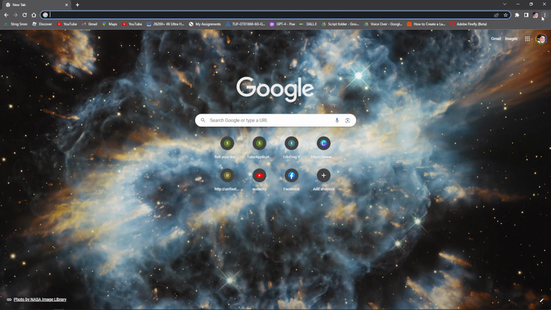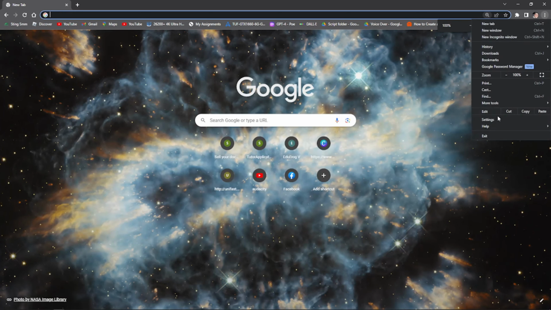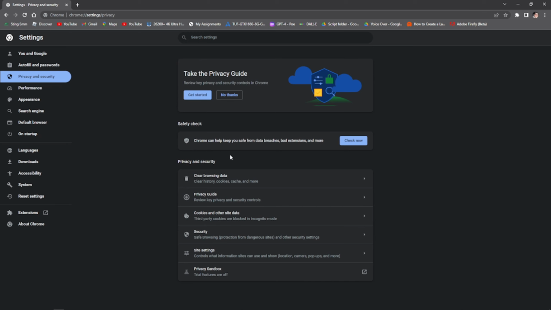So here at the three dots at the upper part of our Chrome, click on this, go to settings. Once you're in the settings, just go to privacy and security. As you can see right here, there are 7 settings, like clear browsing data, privacy guide, cookies and other site data, security, site setting, and also privacy sandbox.